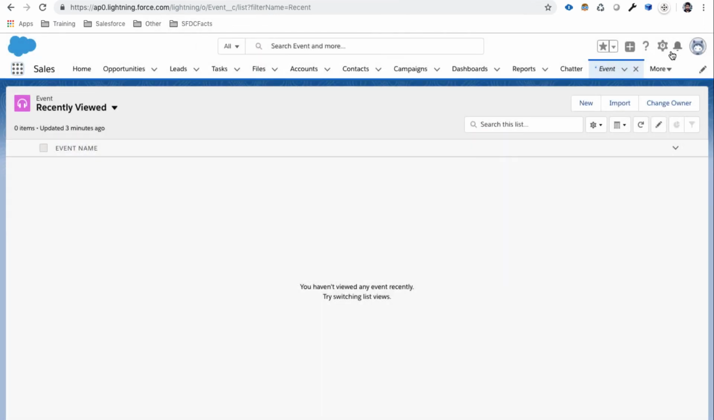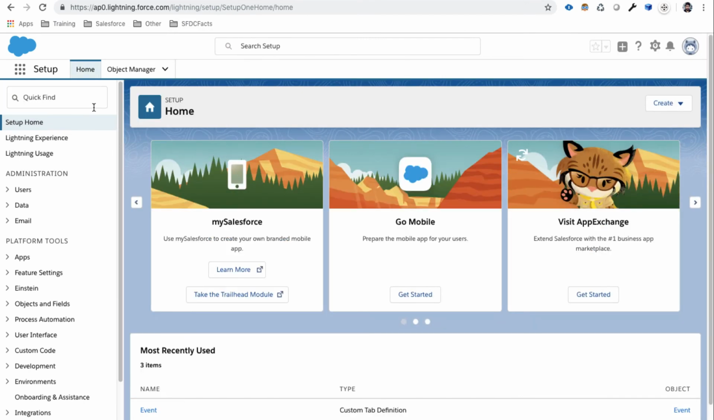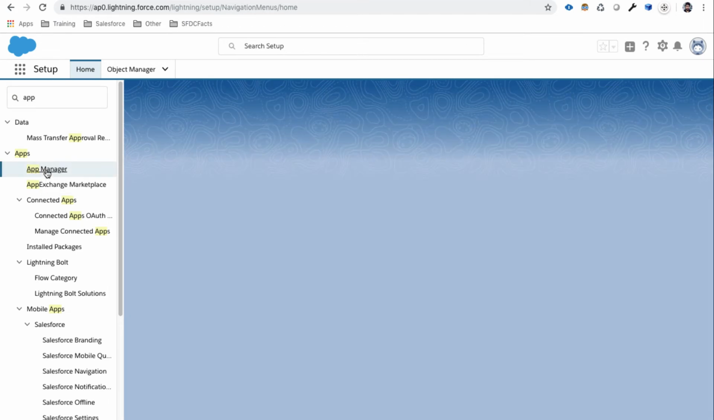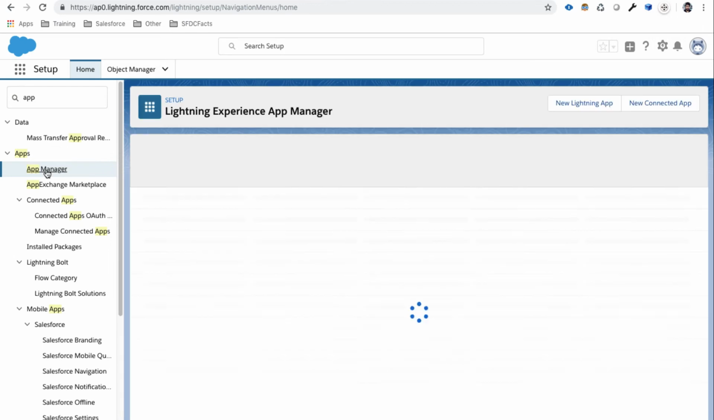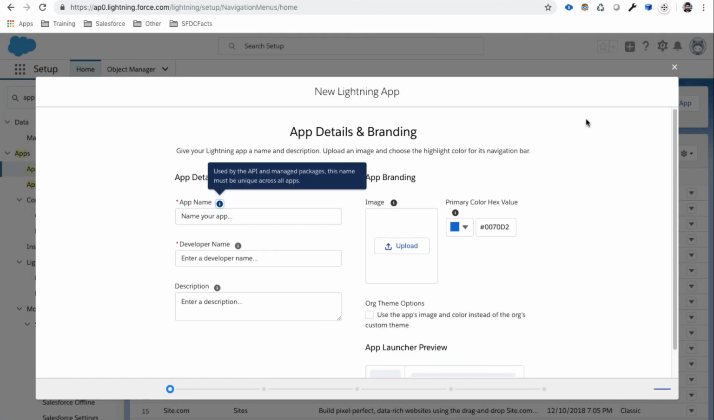Again, we need to go to our setup menu, and here you need to type app, and you will see an option called app manager. Just click on this app manager. Here we will see two options called lightning app and connected app. What we are going to do is create a lightning app. Just click on this lightning app here and give your application a name.